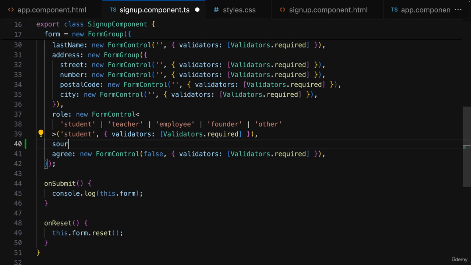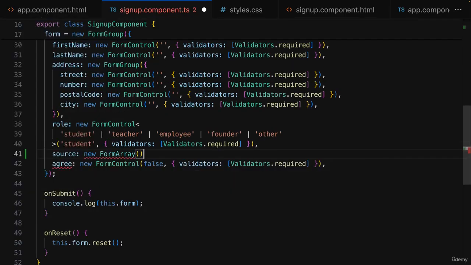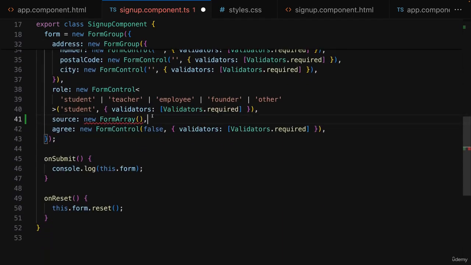So let's register a source control here, let's say. And I will register it as a so-called form array. And form array, just like form control and form group, must be imported from @angular/forms. Now, a form array is meant to be used whenever you have a list of controls where you don't necessarily need or want a unique name per control, but where you instead have a list of controls that are meant to work together in the end.